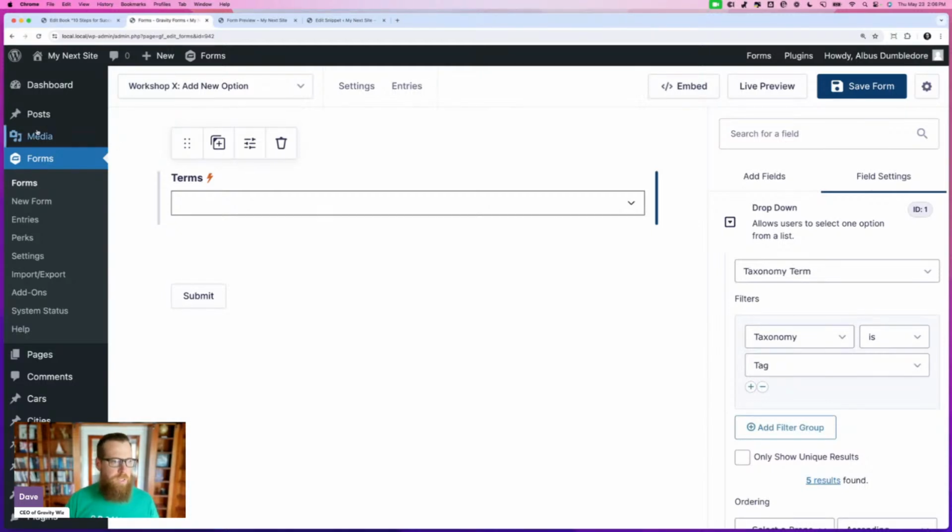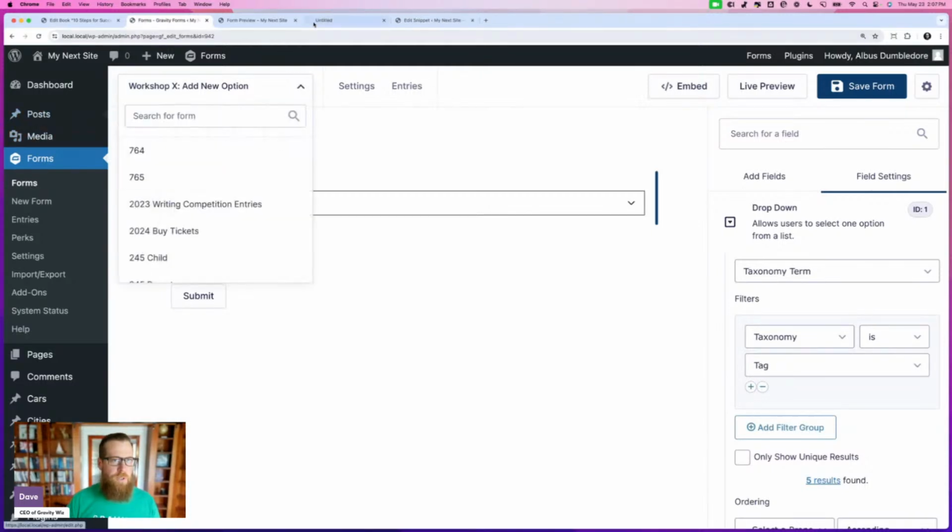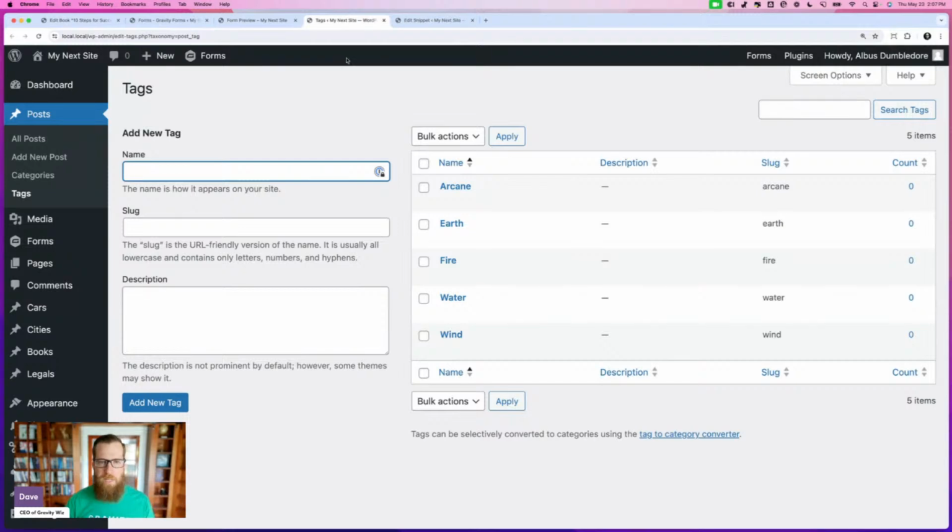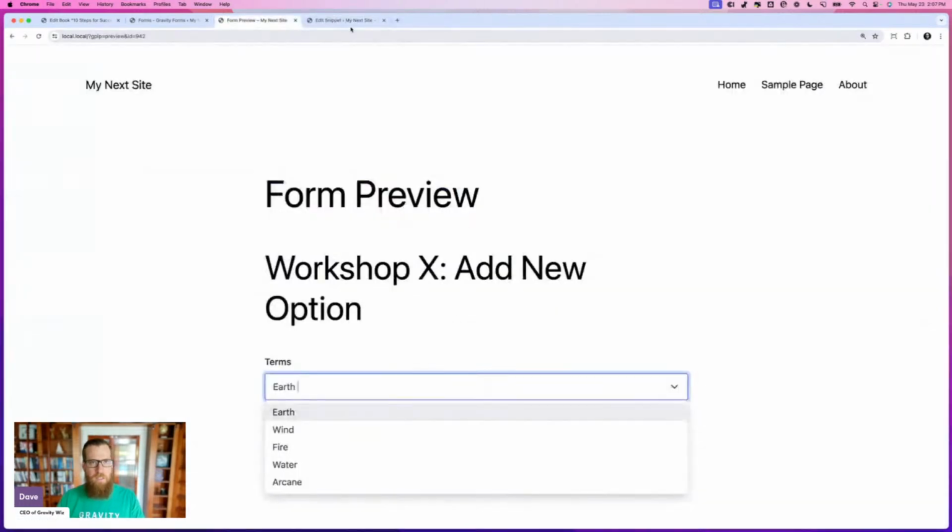And I will show you just one more little thing, just so you can really pull it all together and make it clear. Like you can see, this is the arcane that was just added by that snippet. All right.